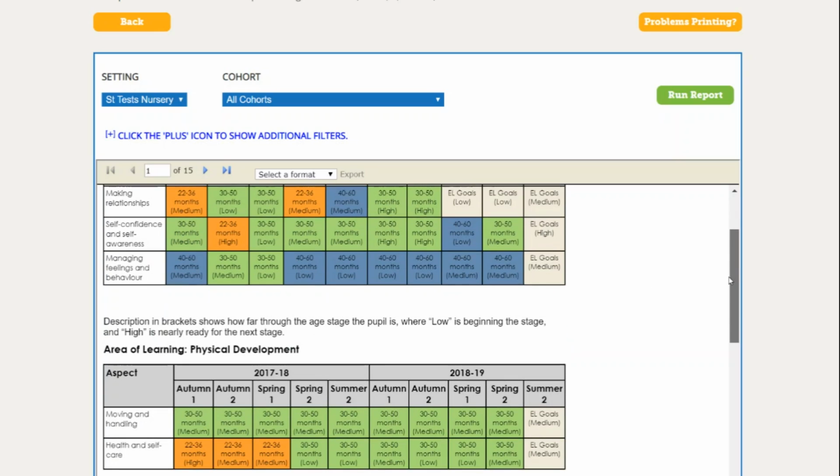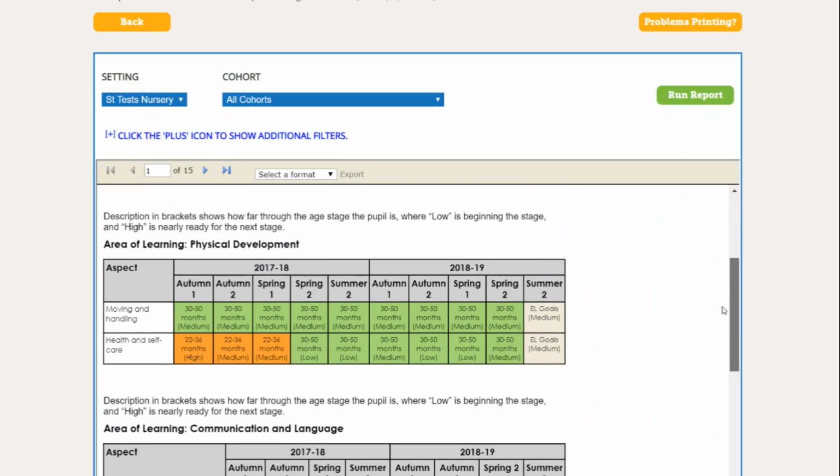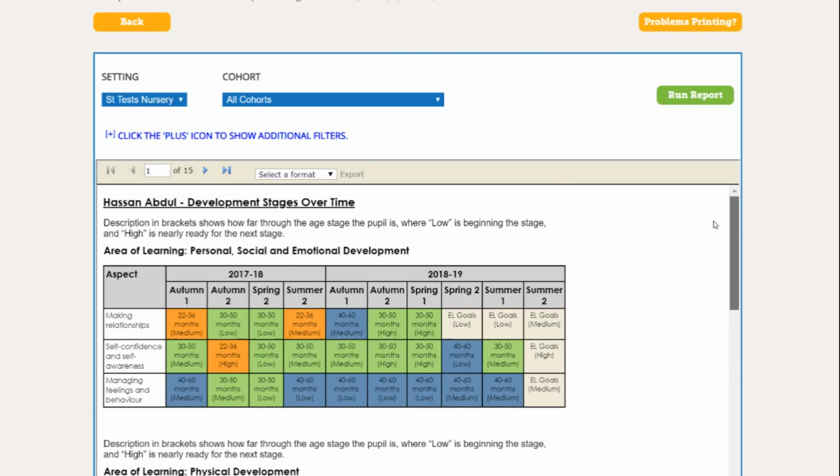And I scroll down and I can see the different assessments for the different areas of learning. I've got a couple of options if I want to print or export this report, which you can see over here. It says select a format, and I can either export it to Excel. So the benefit of doing that is I can then make some edits in the Excel document if I want to. I can also copy and paste information from Excel into other reports if I want to do that. So an export to Excel is really useful.